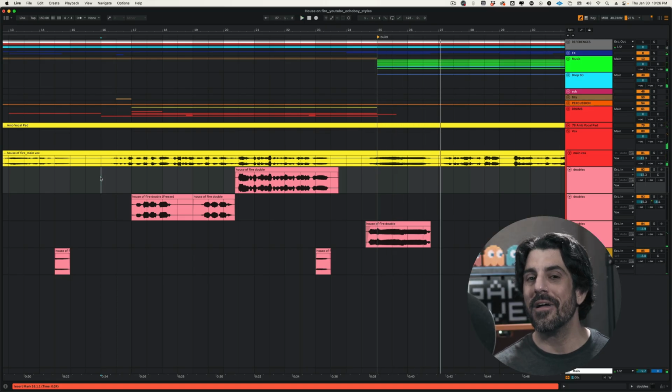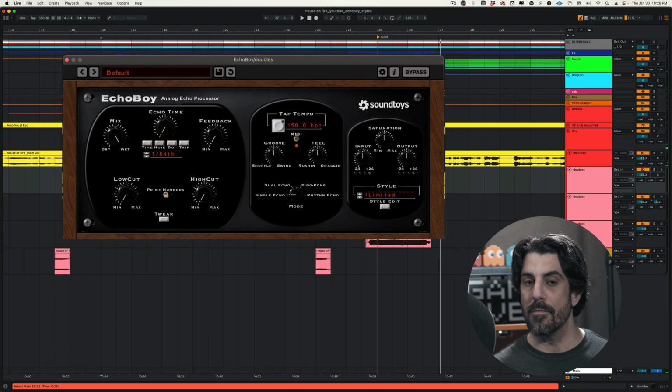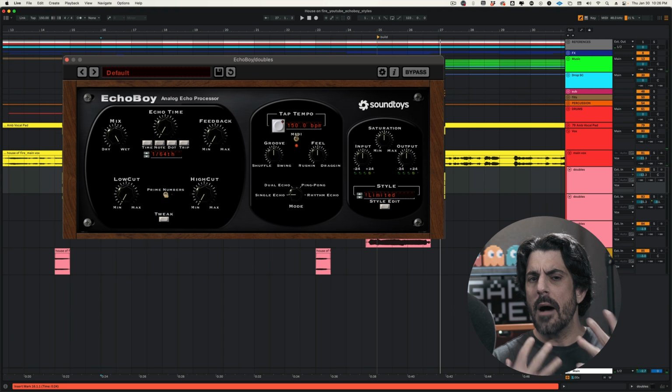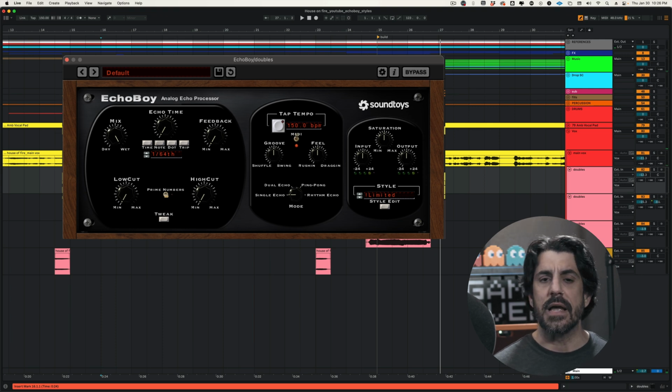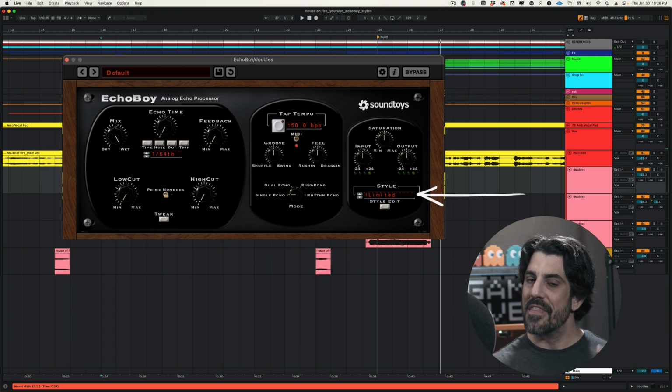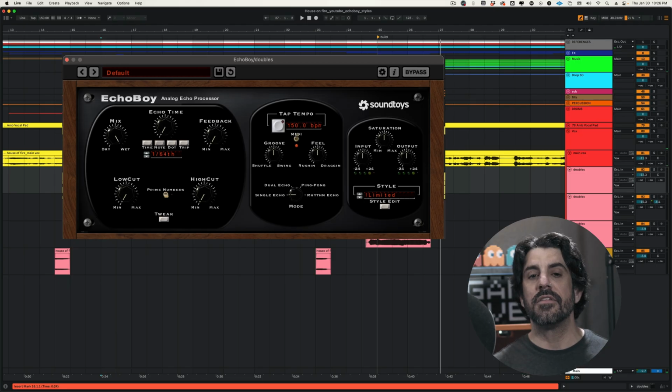Okay, so the plugin that we're using is EchoBoy by Soundtoys. And in and of itself, this is an amazing and versatile delay unit, but we're not gonna use it as a delay unit. We're gonna focus in on this section right here. And at first, I could see how it doesn't look super amazing, right? A little unassuming.